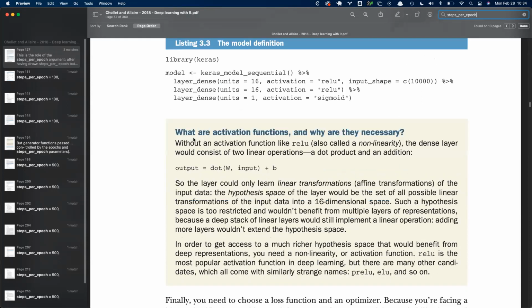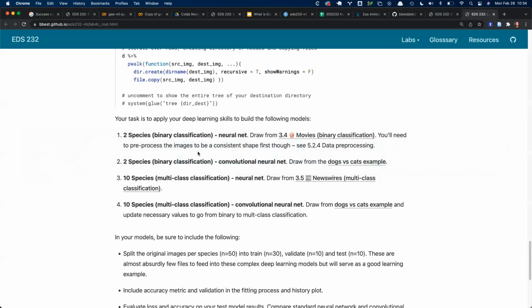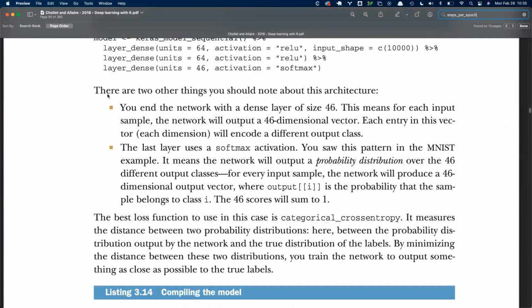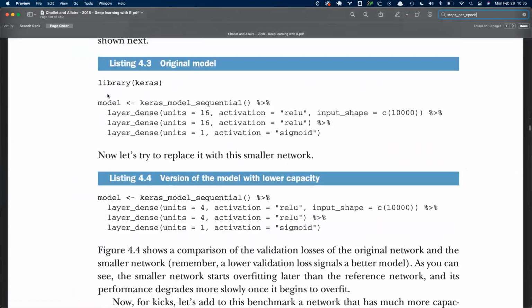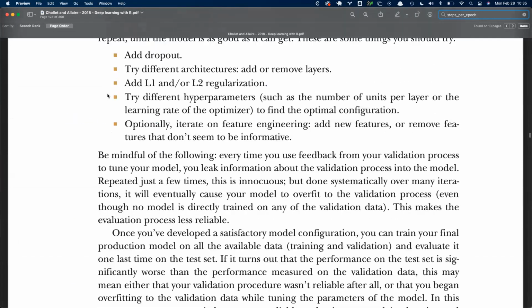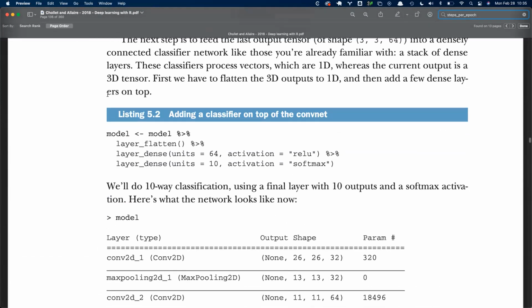That changes in our case, because we're actually using images. And so that example is with the images, where we started with the dogs versus cats example, which is 5.2.